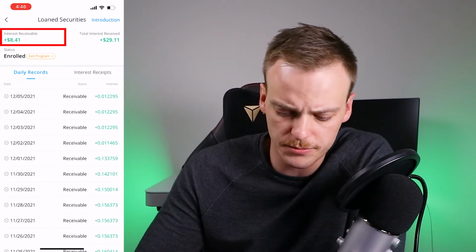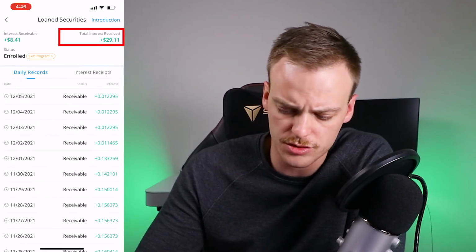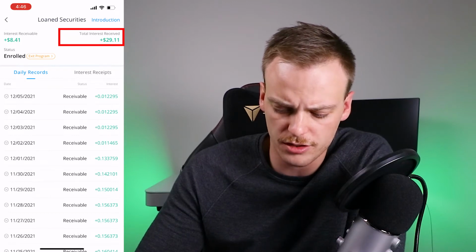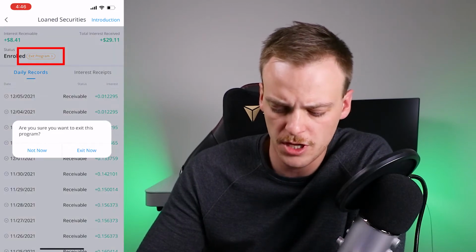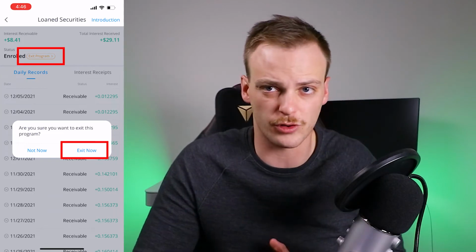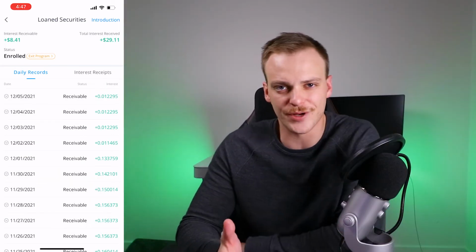The interest receivable, I'm sitting at $8.41. Total interest received at $29. And right here on the top left, you can see where it says exit program. And it's going to say, are you sure you want to exit this program? So if that's what you're looking for, then that's the information I just shared with you.